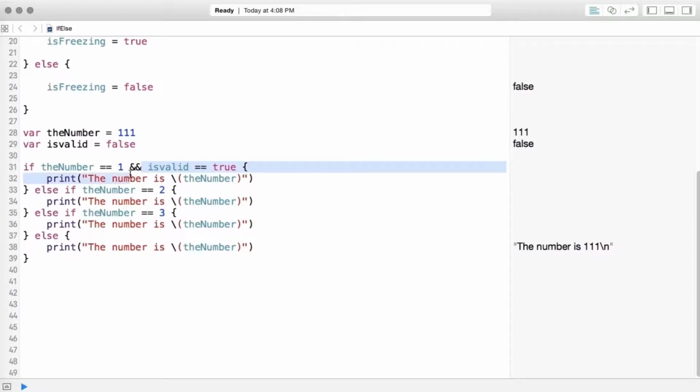Or we could use the OR operator, which is the double pipes. And the pipe is typed by using the shift button and pressing the key above the enter button. So two pipes means OR. That means whether the number is 1 or isValid is true. If either of those is true, then it will print out on the right hand side.